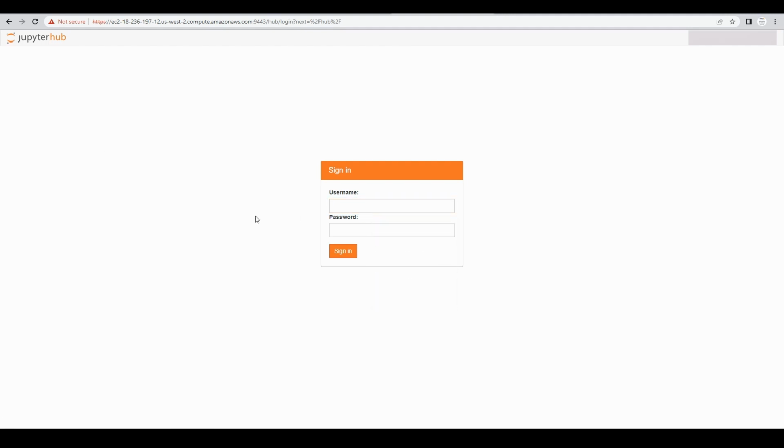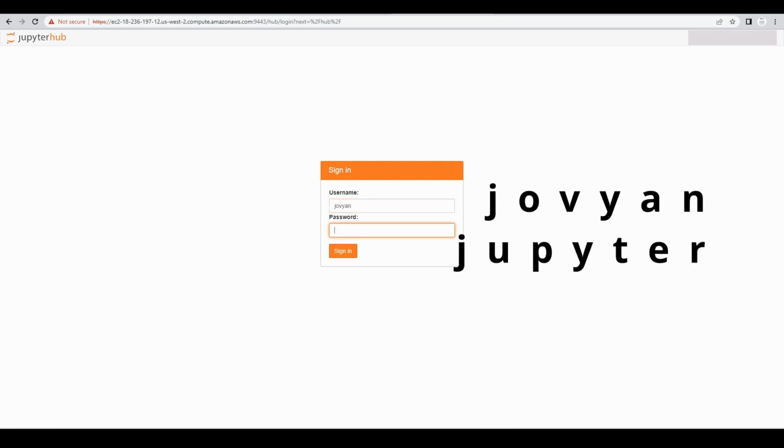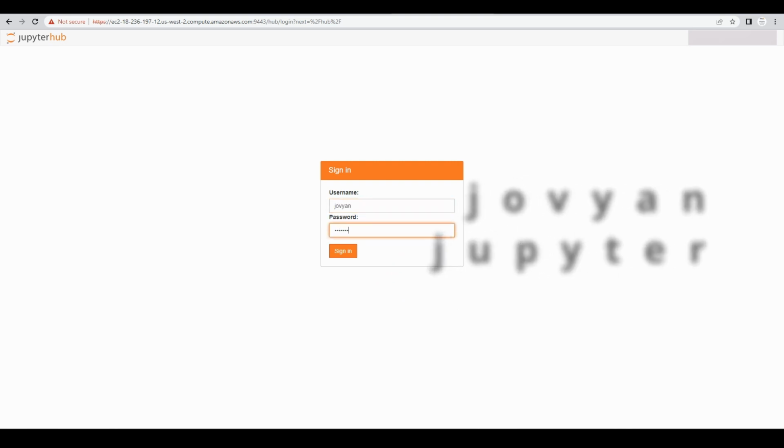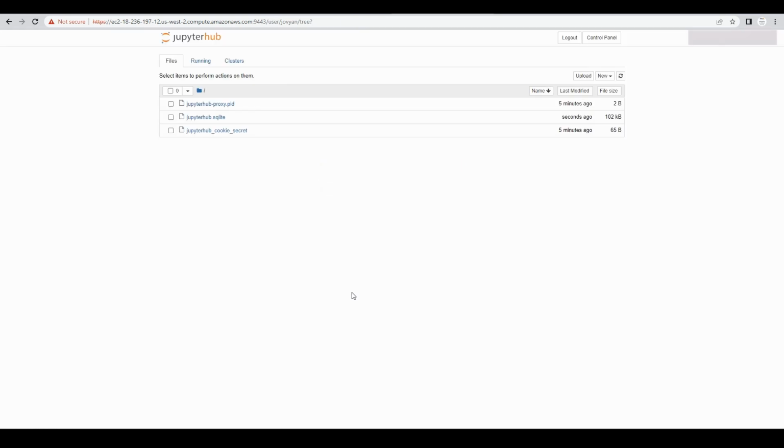And now the default username and password for the EMR inbuilt Jupyter Notebook is Jovian and Jupyter. Again, I'll paste this in the description so it's easy to follow. I'll just click on sign in, and there we go. We have Jupyter Notebook in front of us.